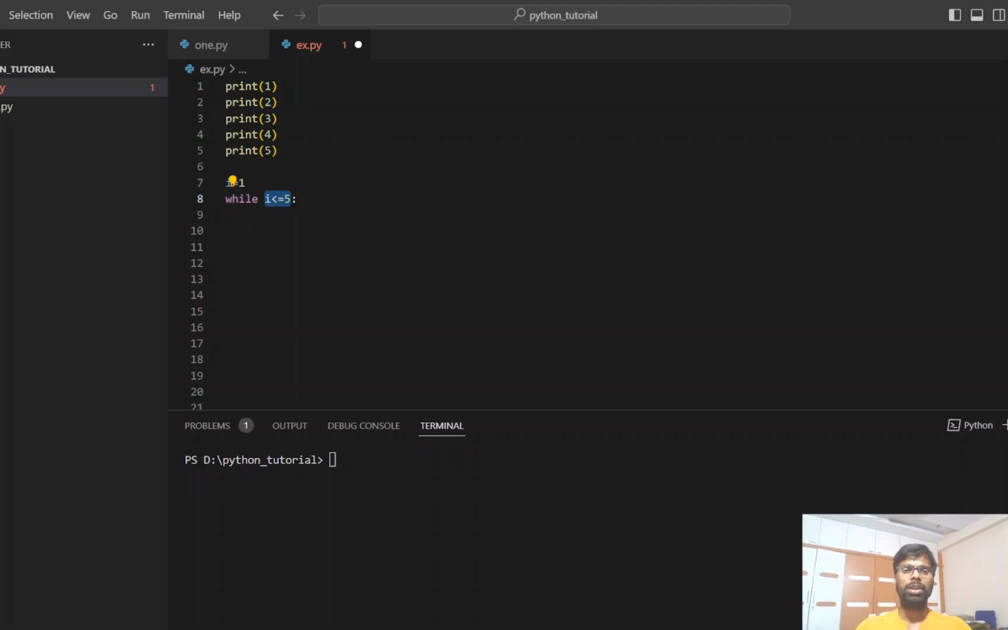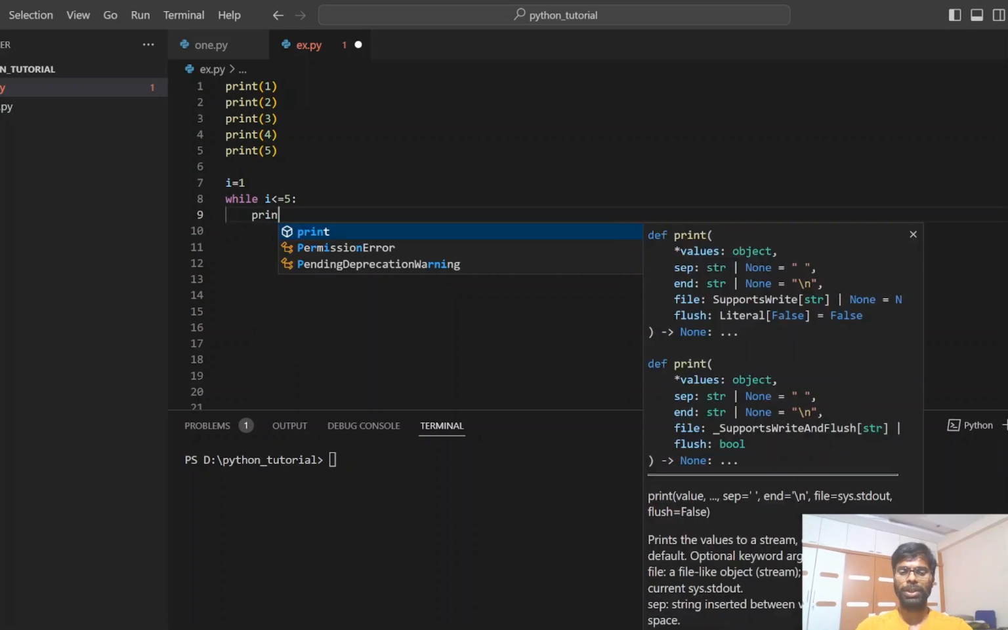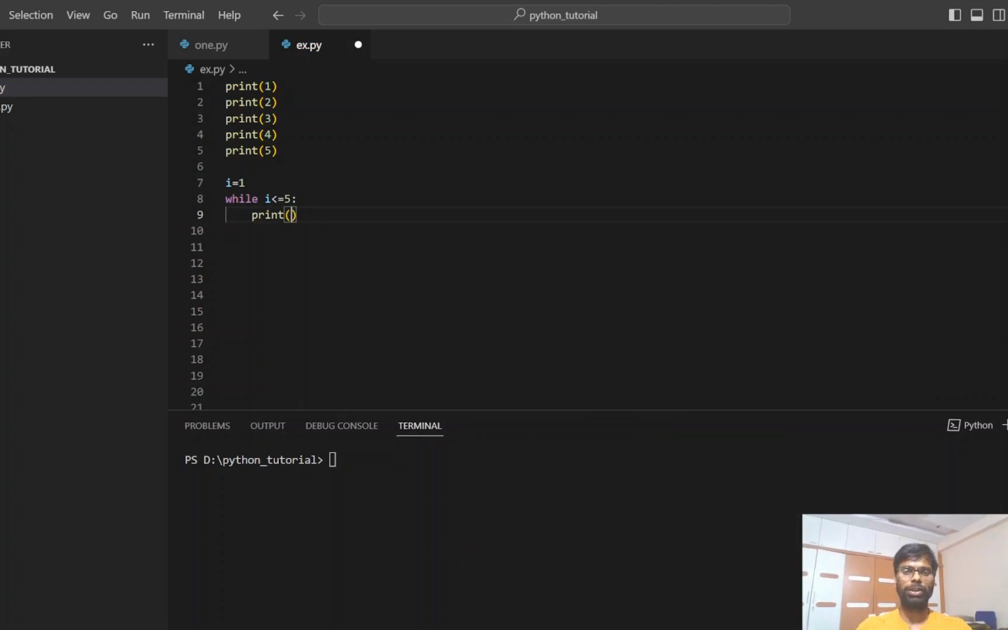Once this condition becomes false, and only when it becomes false, the program will come out of this while loop. Once the program comes out of the while loop, if there are any other instructions after it, the program will execute those instructions. If there are no other instructions, the program will simply end. So this is the working of the while loop. Now let's go ahead and finish this program. Here I'll print the value of i and then I'll increment the value of i by 1.